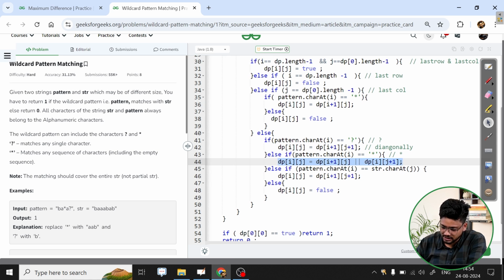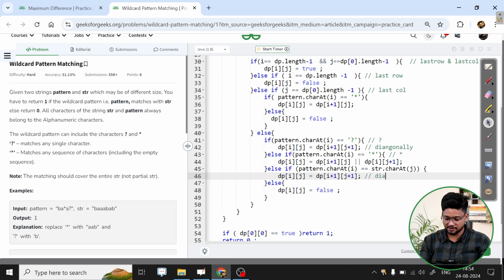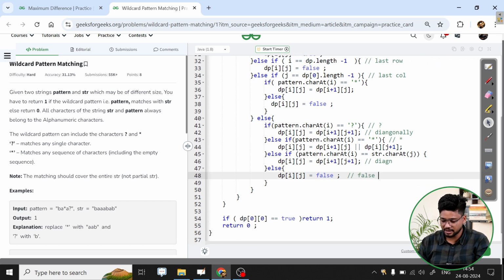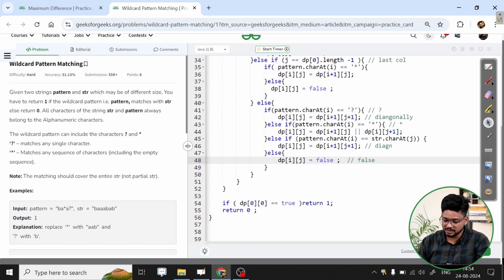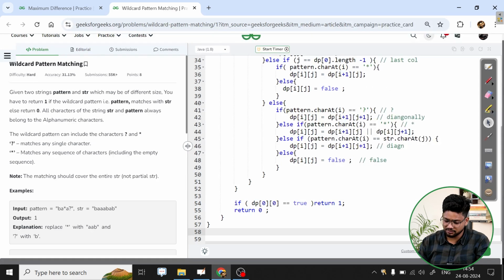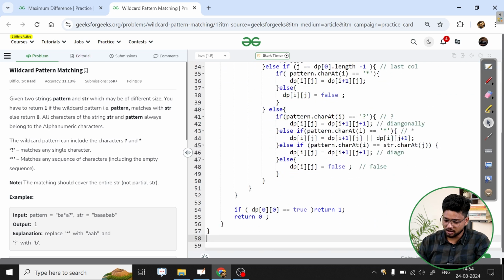Okay, now if pattern.charAt(i) equals the string character, means the characters of both the values are same, then we have to check it diagonally. If it is not same, then we are directly putting as false. Now after this loop, what we are doing is, if dp of 0 0 equals true, then we have to return 1. If it is not true, then we have to return 0. Okay, so this is how we are doing this question.